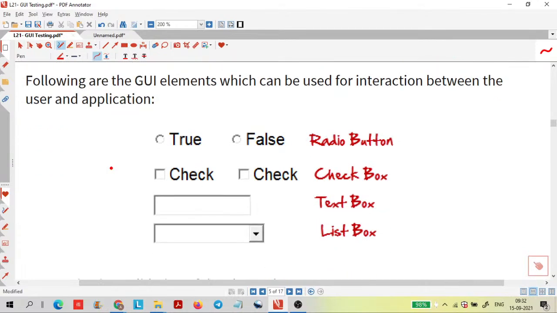So following are the GUI elements that can be used for the interaction between the user and application, like true, false. Okay, and I think this morning I sent one Google form to you people to provide your details.